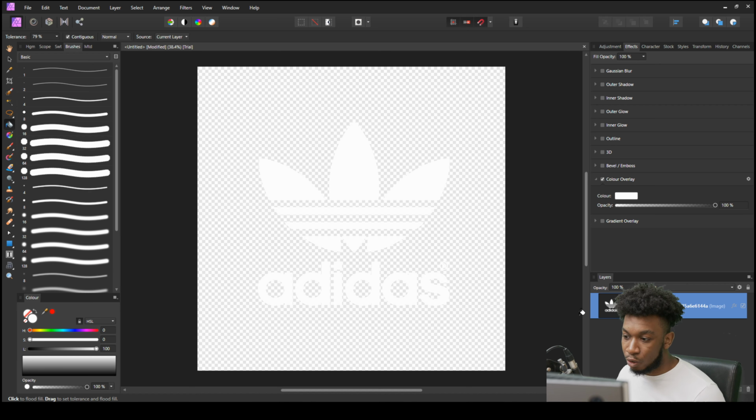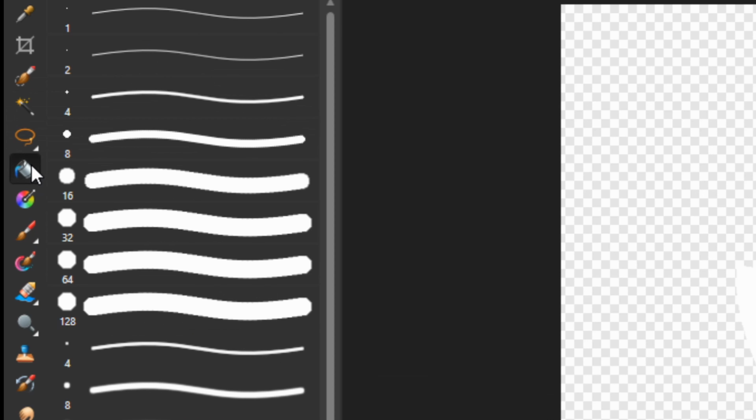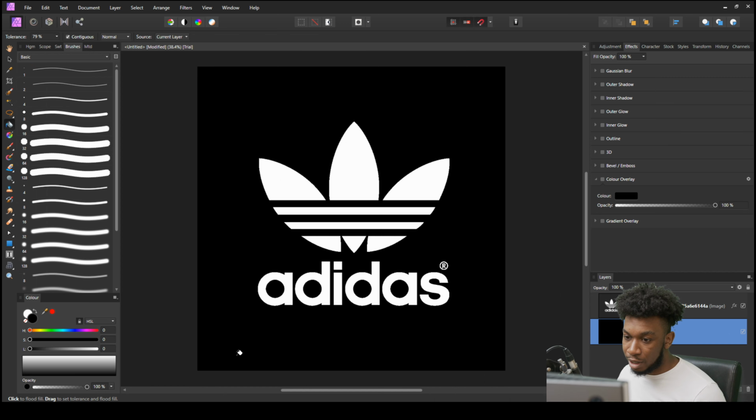Once we've done that and our logo is all white, the next step is as follows. We need to create a new layer. So the layer's at the bottom here. You can add a pixel layer. I'm going to drag that down to the bottom and I'm going to select black. Find the flood tool or the paint bucket tool, bang.